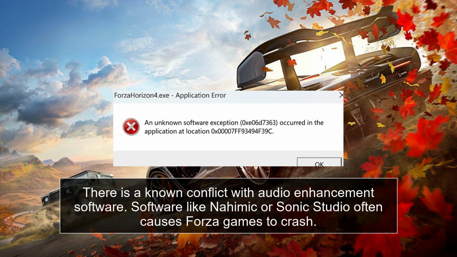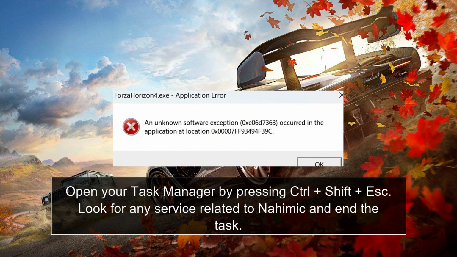There is a known conflict with audio enhancement software. Software like Nahimic or Sonic Studio often causes Forza games to crash. Open your task manager by pressing Ctrl-Shift-Escape. Look for any service related to Nahimic and end the task.